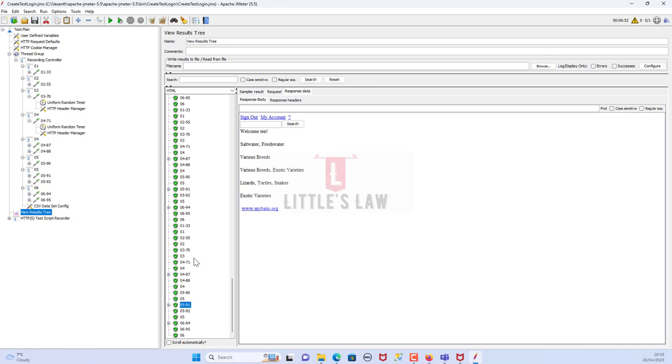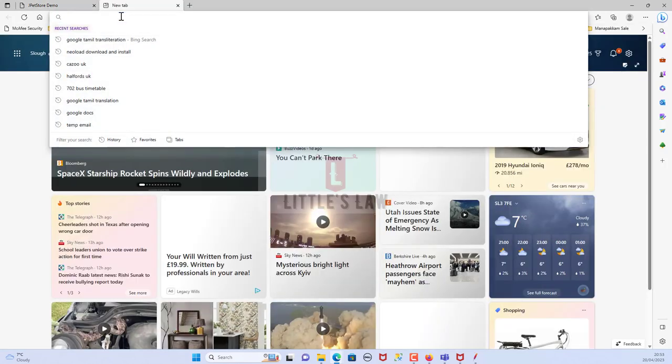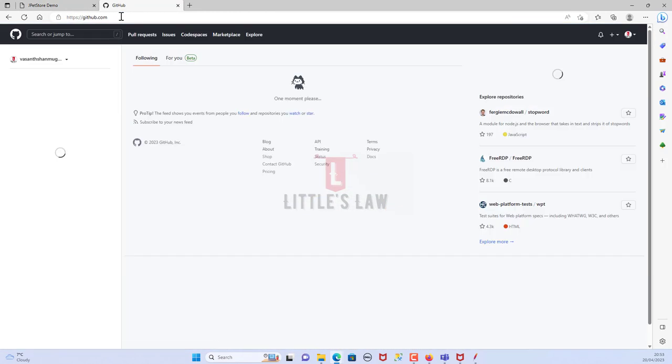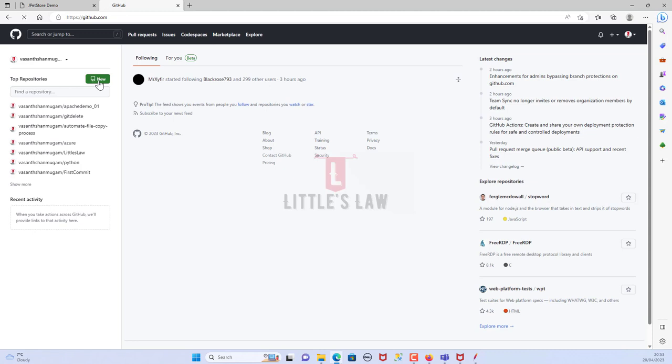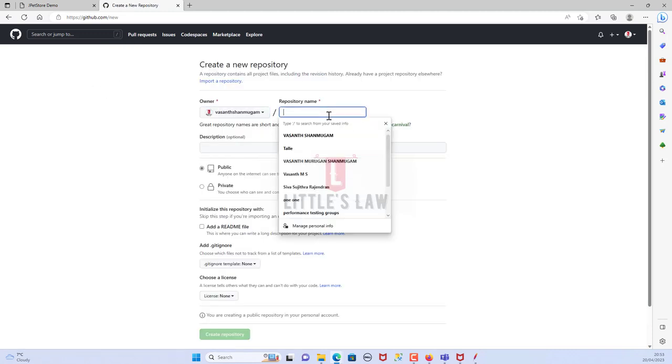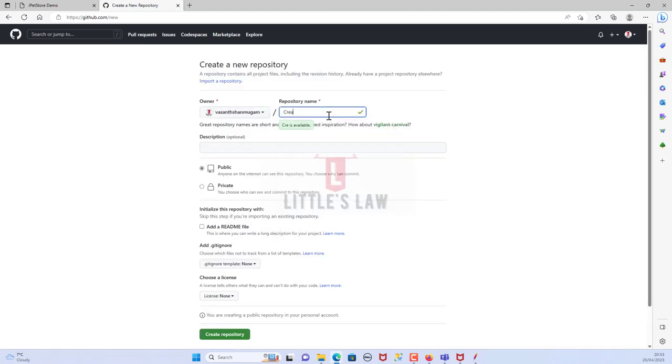So let me upload the scripts into GitHub for you to use. Let me go to github.com, and here is my repository. I'm going to create a new repo, and I'm just going to keep it as create test data. Under the description, I'm going to add: create test data for performance testing using JMeter.